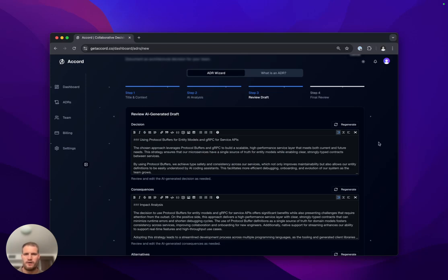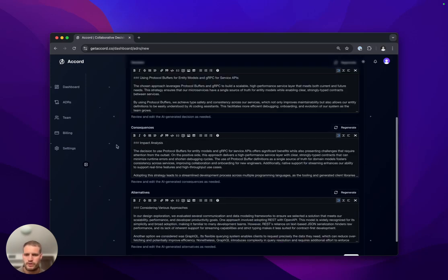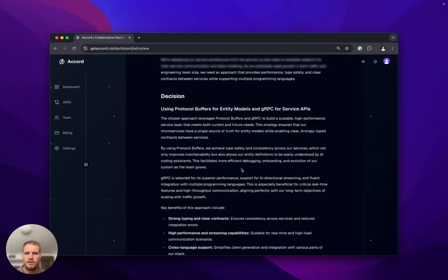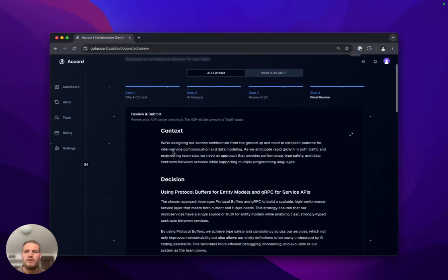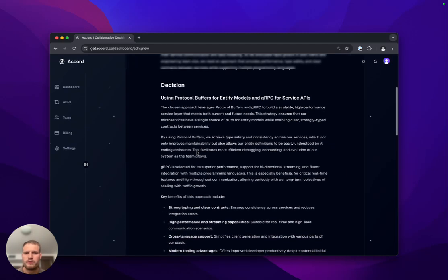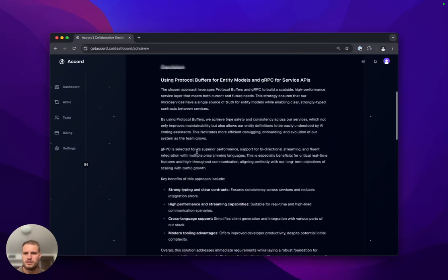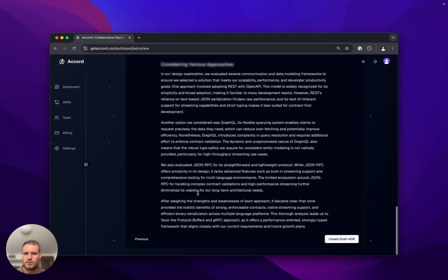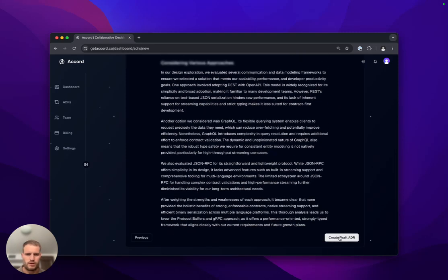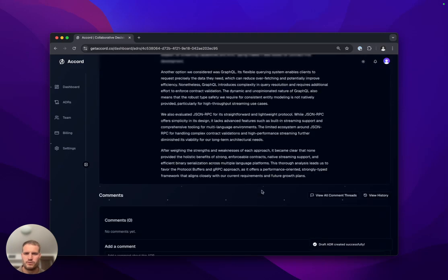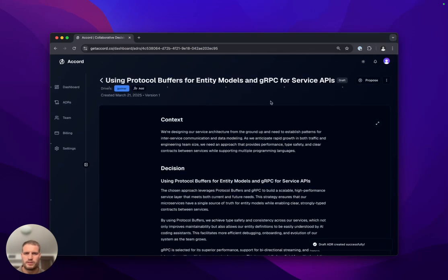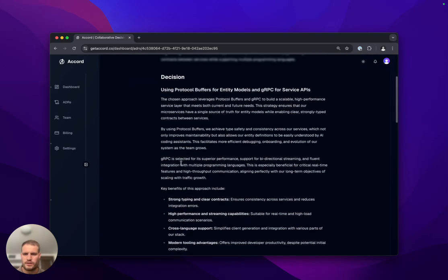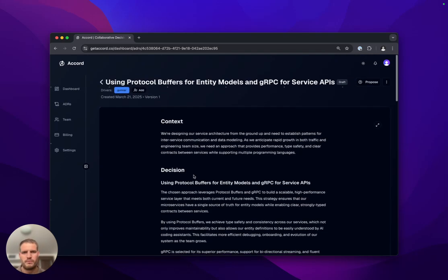So here we have a review of the draft that the AI generated. We're pretty happy with this. So we click next. So we have the final review. Okay, we can read it here. Okay, this is the decision, some benefits here, consequences, some alternatives. But here we create the draft ADR. So when you create an ADR, it starts in a draft state. So here is the ADR in the draft state, and we are marked as the driver.